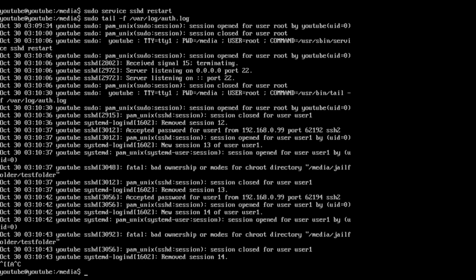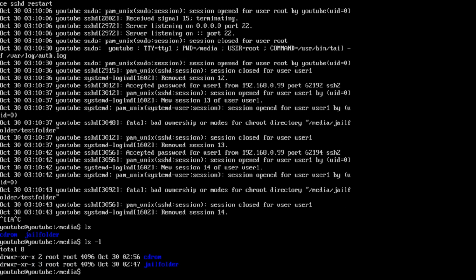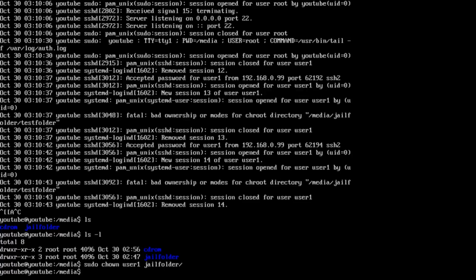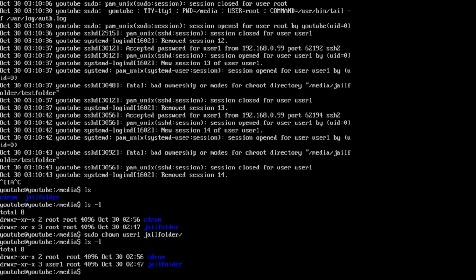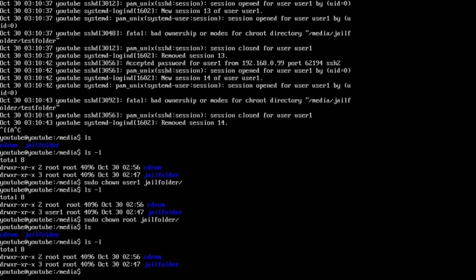Another thing, big one. So we're in the media folder now. If this jail folder is owned by user1, for example, this is not going to work. It needs to be root. So let's just put it back. Another thing, if this folder has group or public write permissions, then it's also not going to work. The reason for this is built-in security features on the SSH daemon. It's good that they have it, but you can run into a problem for yourself there.